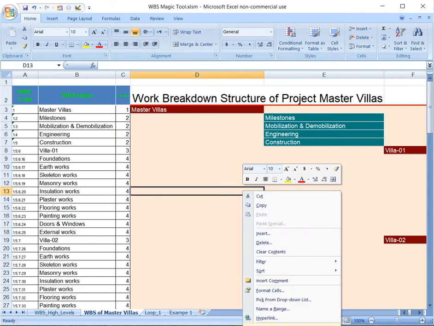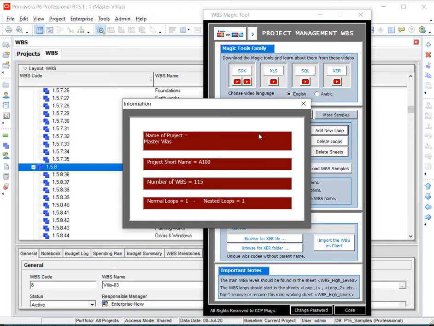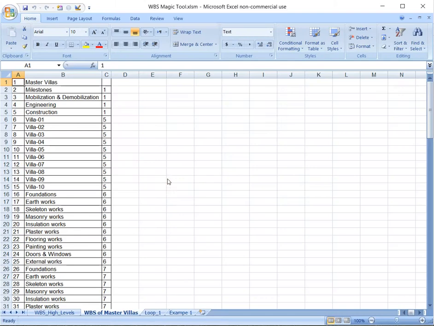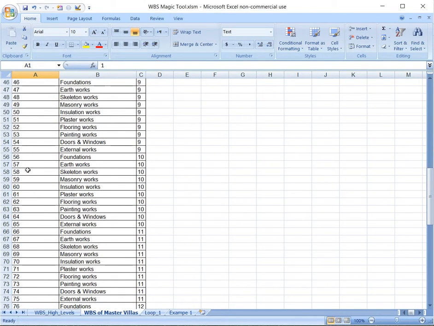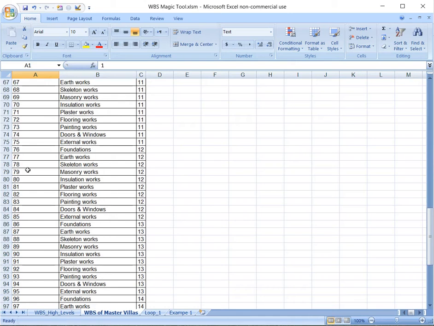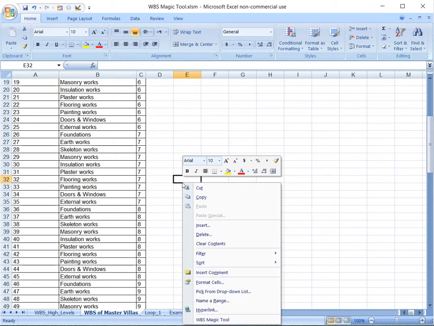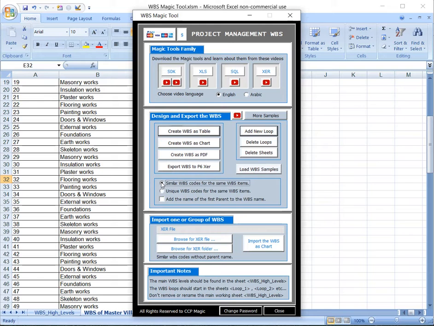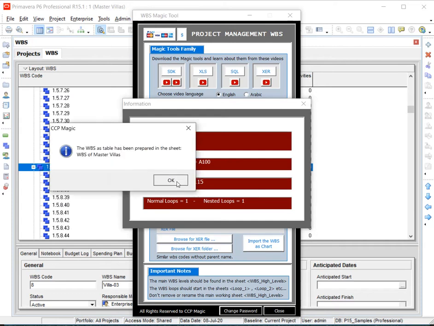Let us create it as table. We can explain it here. As you see, each WBS has a unique WBS code. Some planners prefer to use the unique codes. If you prefer to use similar codes like this, you can choose this option. Let us create it again as a table.